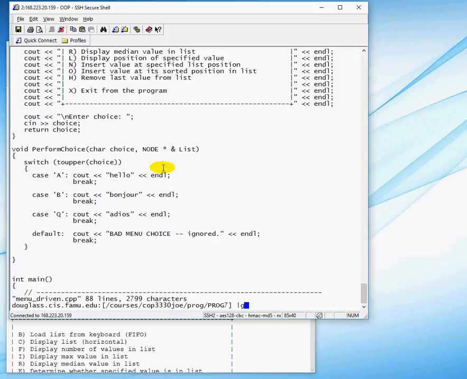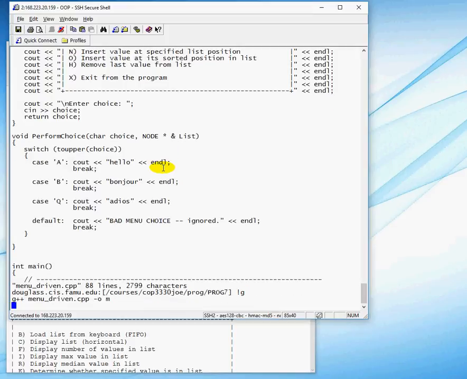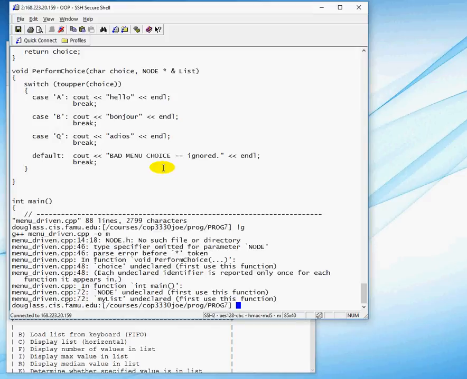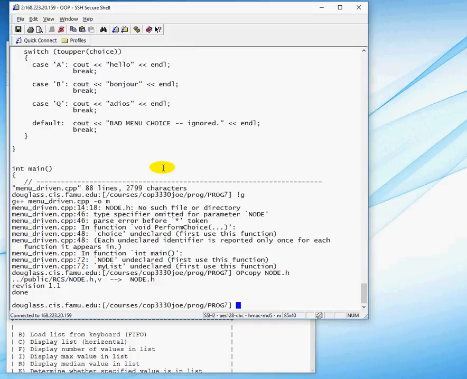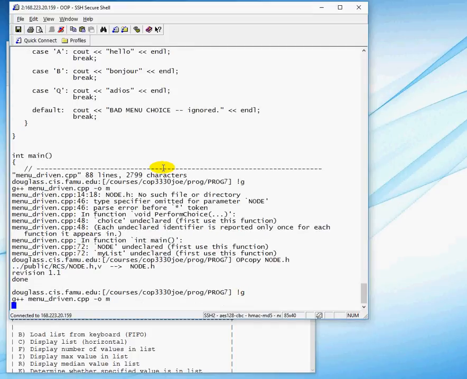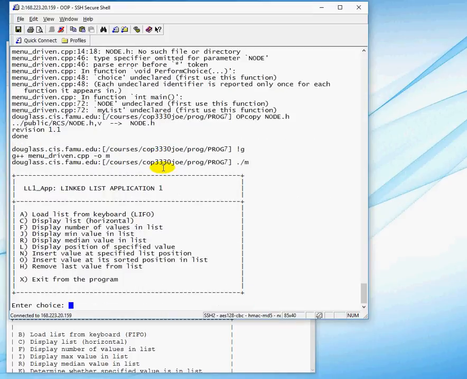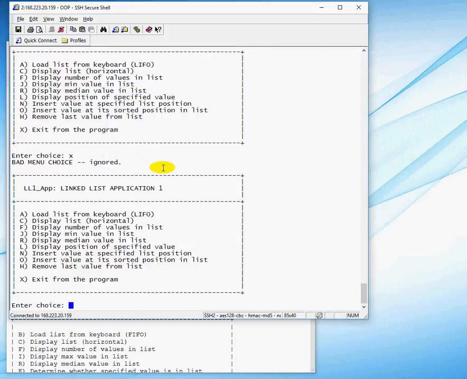Now let's compile that. Don't do much. Do a little bit, compile. We're missing node.h, so we have to get node.h. Where is it? It's in the public repository. Get it out. Let's try to compile again. Now, what do we have if we run this? We ought to be able to say exit. Oops, we don't have the exit working. So let's get out.